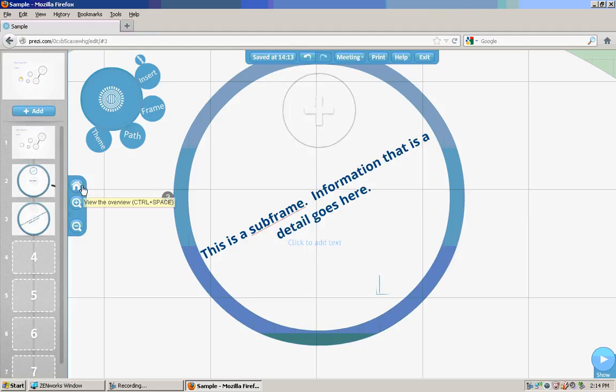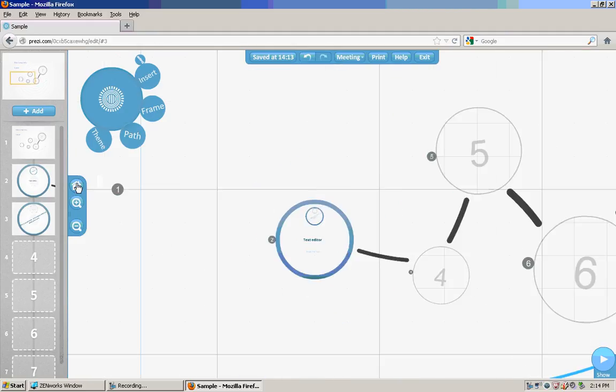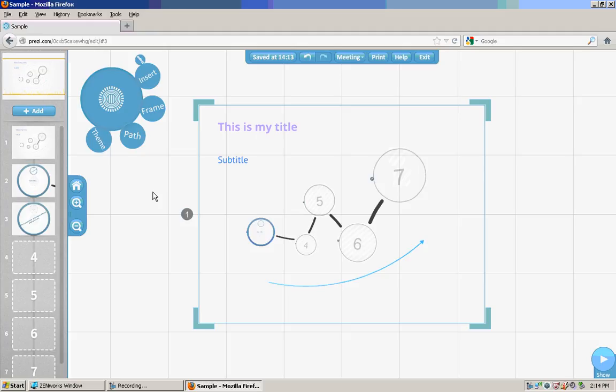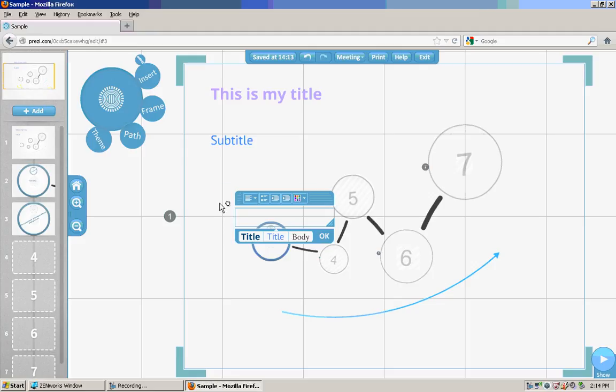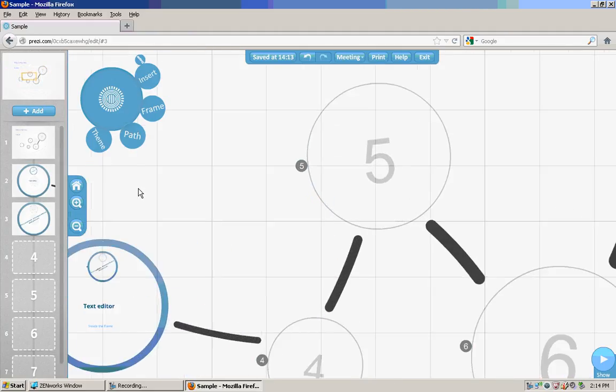If I need to see the entire Prezi and see where I am at it, I can come back over here to the left-hand toolbar and click on the home, and I'll come back out to see the entire Prezi and see what I'd like to work on next. Over here, I'd like to add a new frame. I'm going to continue to zoom in by double-clicking or using my tool to zoom in.